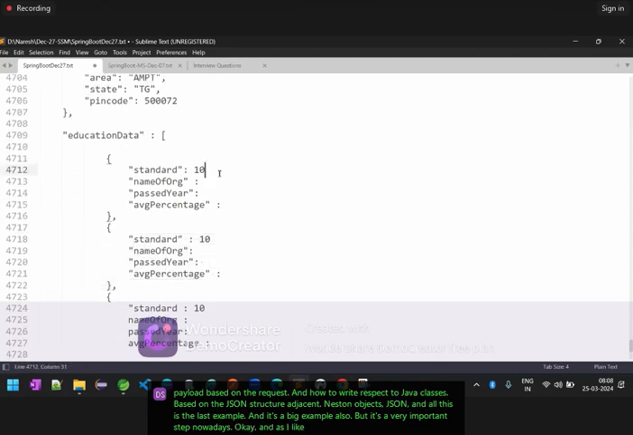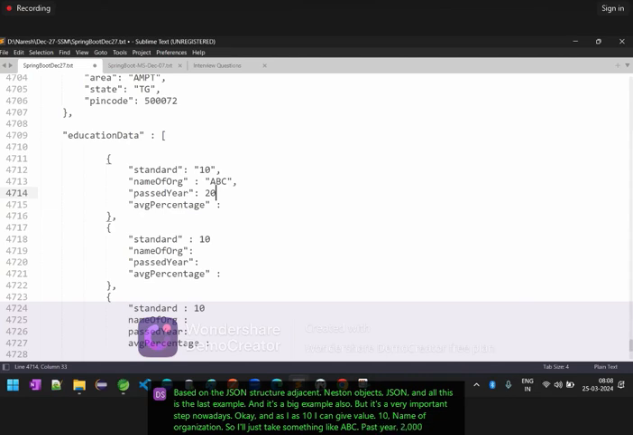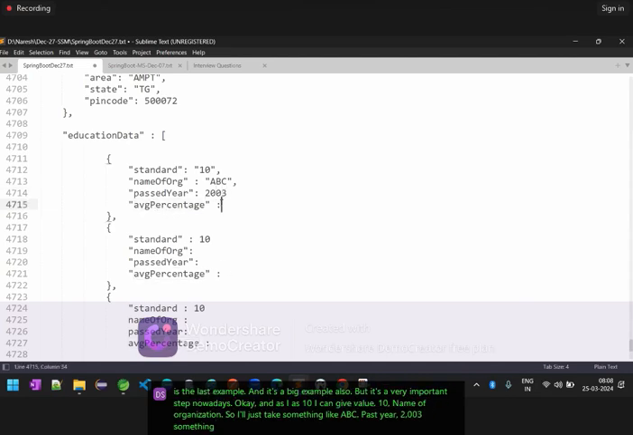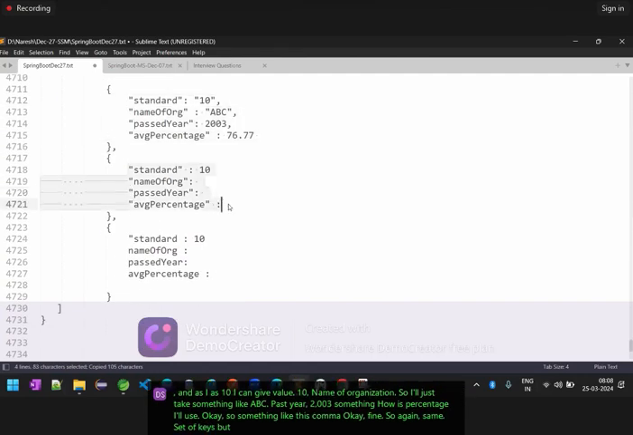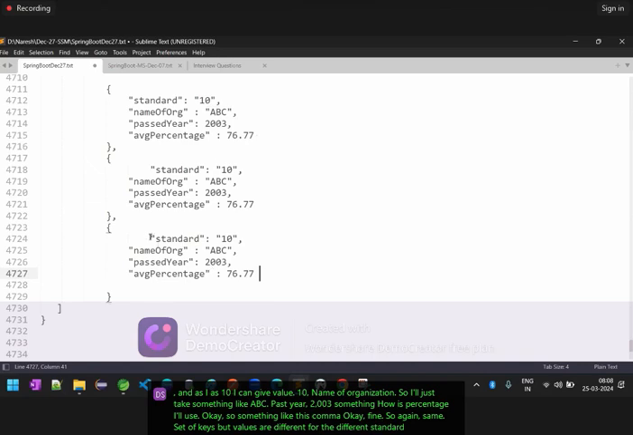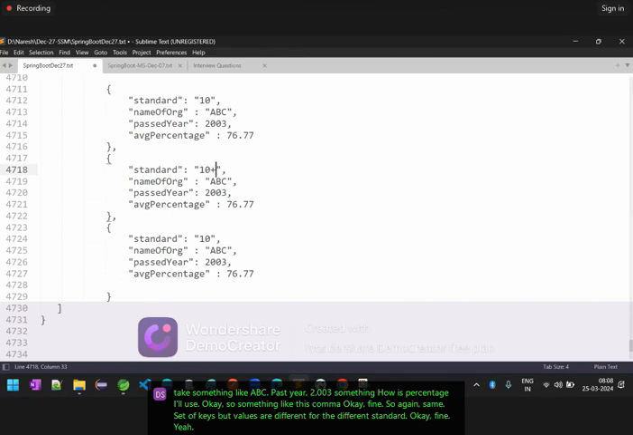As well as 10, I can give a value: 10, comma, name of organization. I'll just take something like ABC. Pass year 2003 something. Average percentage I'll give. Something like this, comma. Okay, fine. So again, the same set of keys, but values are different for the different standard. Here I'll give 10 plus 2 intermediate or whatever it is.